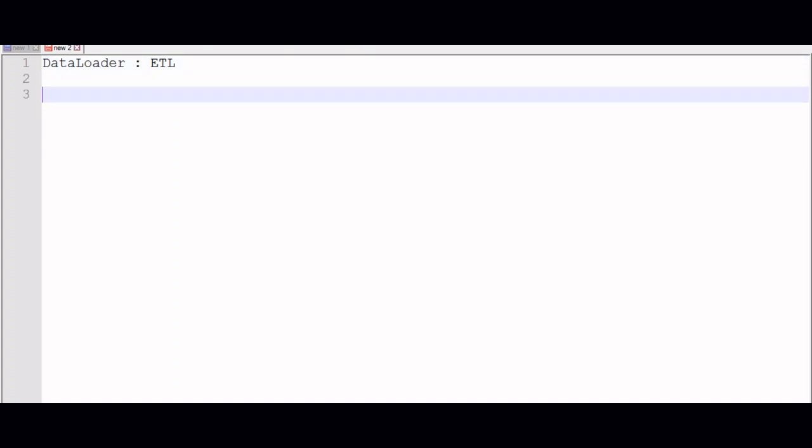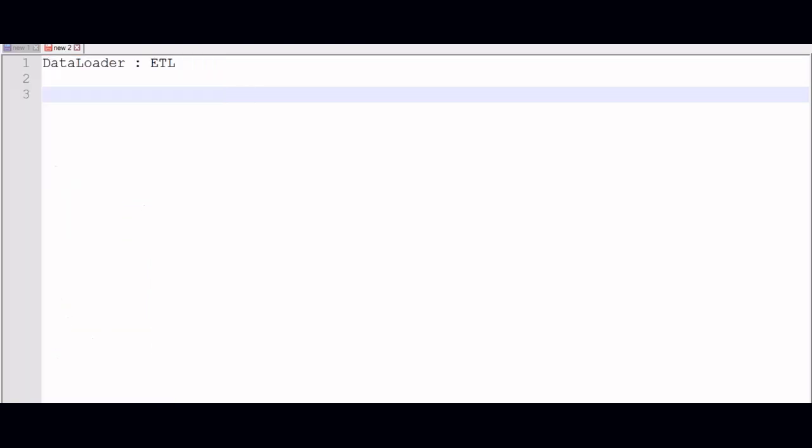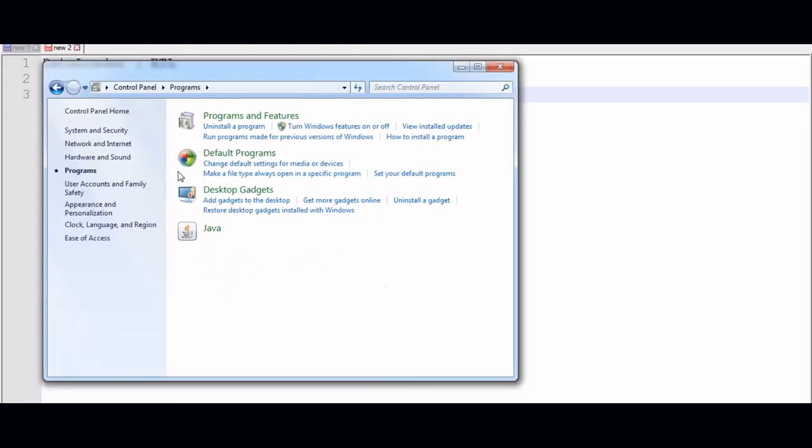First, we will see how to install this Dataloader. Before we get into the advantages of this Dataloader, let us see how to install it. Let me check it out. Already I have Dataloader on my system. Let me uninstall it.